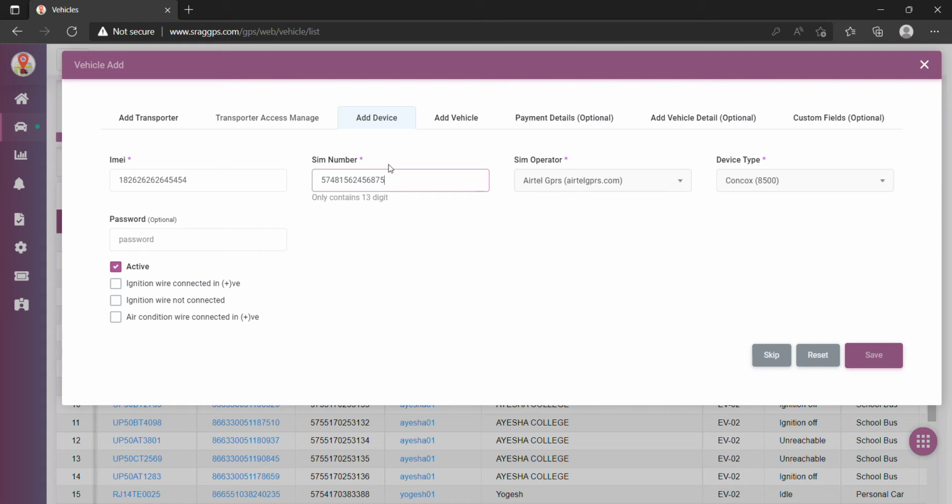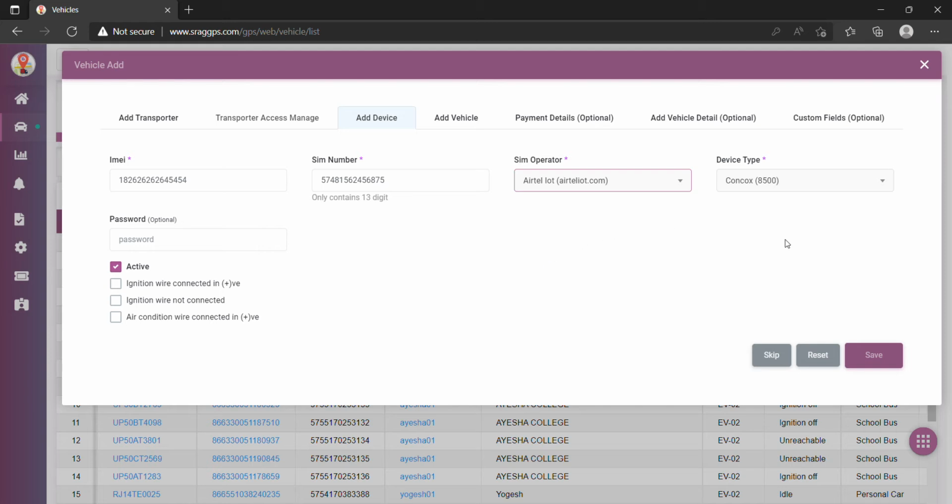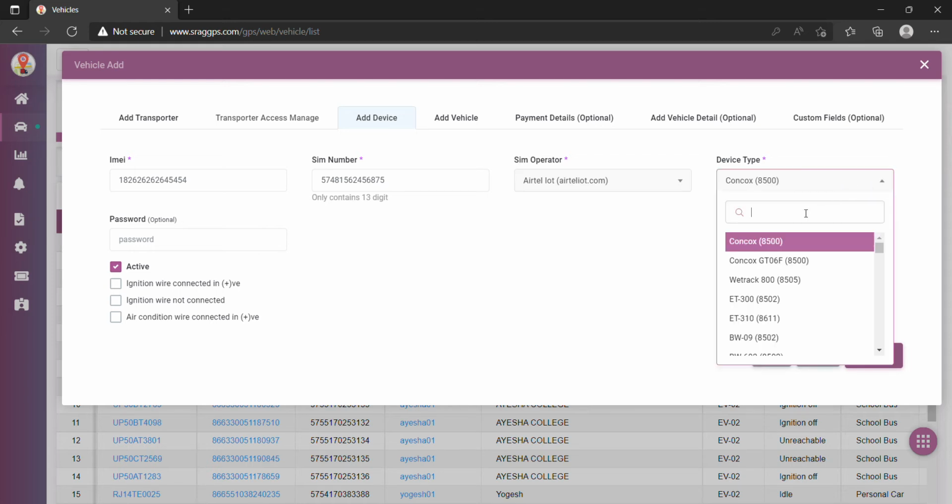If a person is using their personal SIM, you have to select the SIM operator as Airtel GPRS. If he is using an M2M SIM, which we usually use, you have to select Airtel IoT. And then there's a new section of device type. Here you can select whichever device you are using. By default it shows Concox. If you are using EV02, you can type EV and it comes here as EV02. You can select it from here.